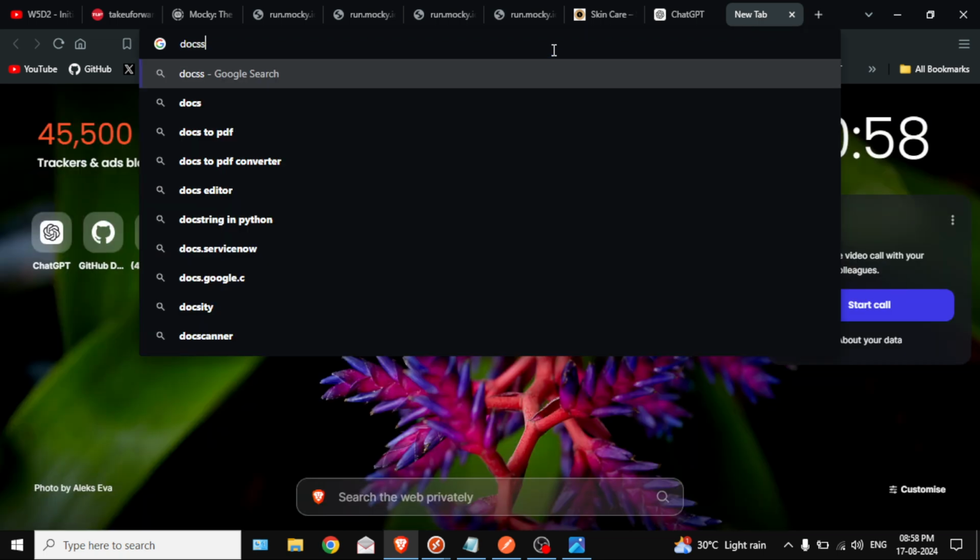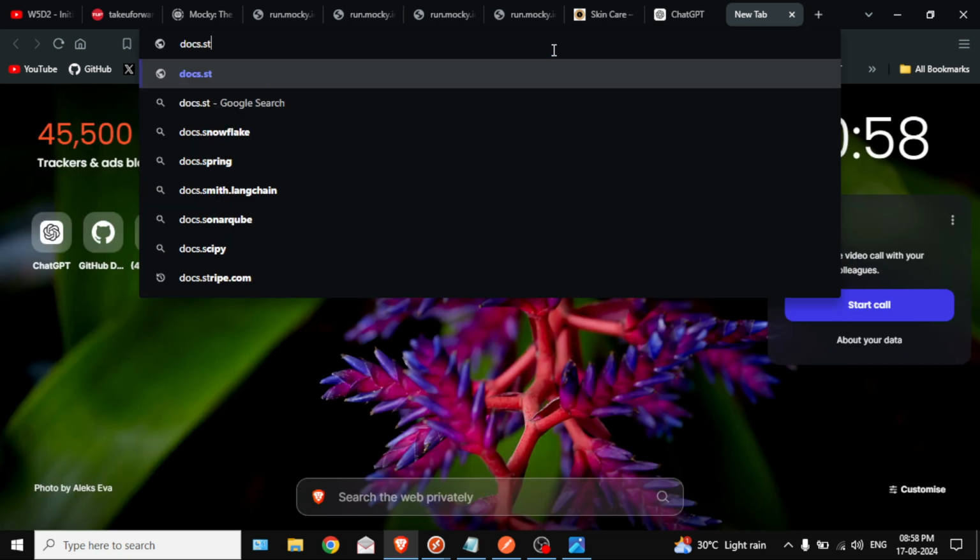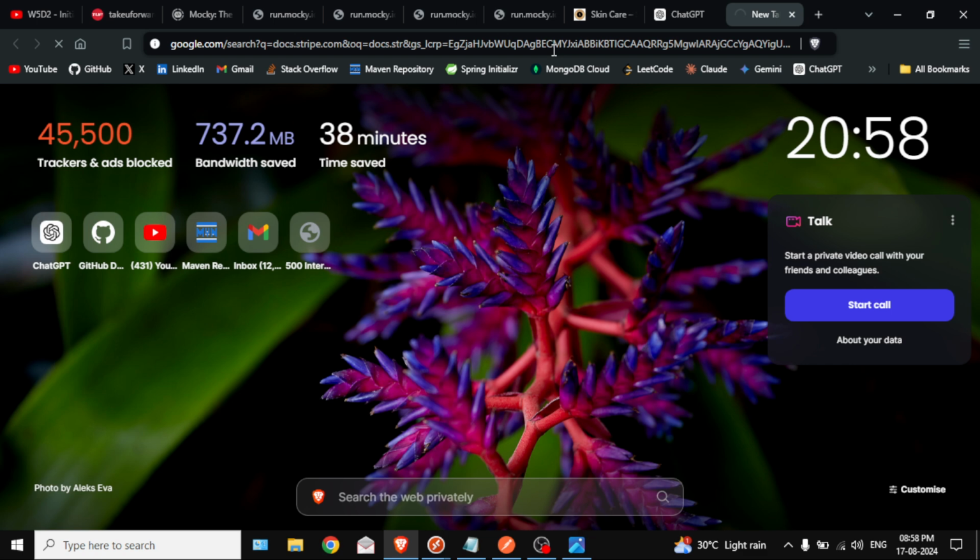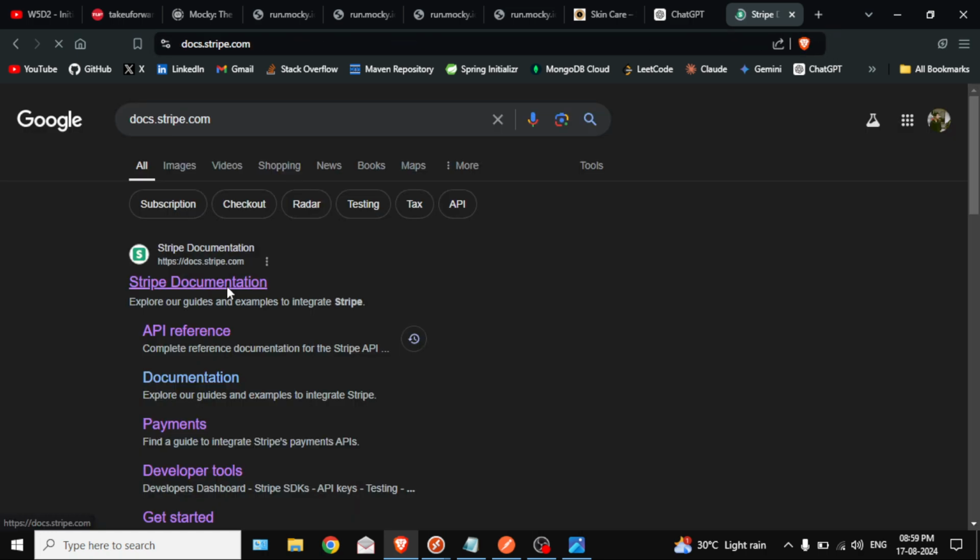So let's search for the Stripe official documentation, stripe.com docs. This is where we go. So you can see, let's click on it. Okay, so this is the Stripe official documentation that we'll be looking forward to.